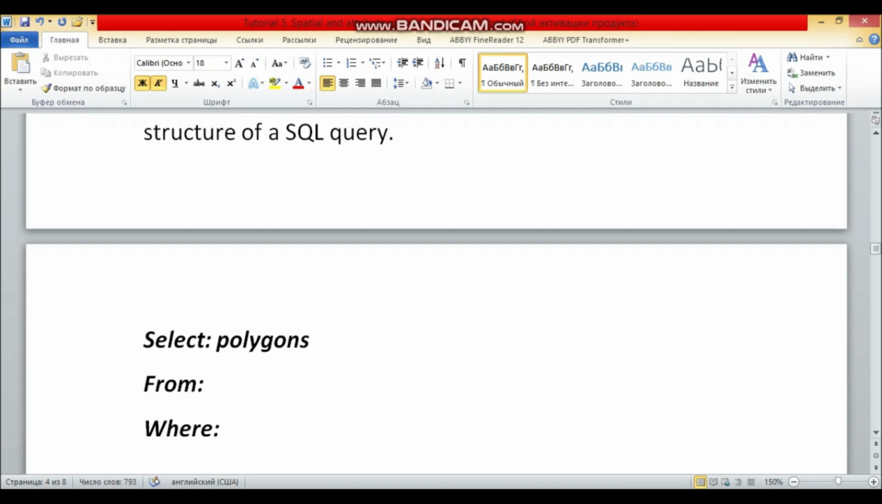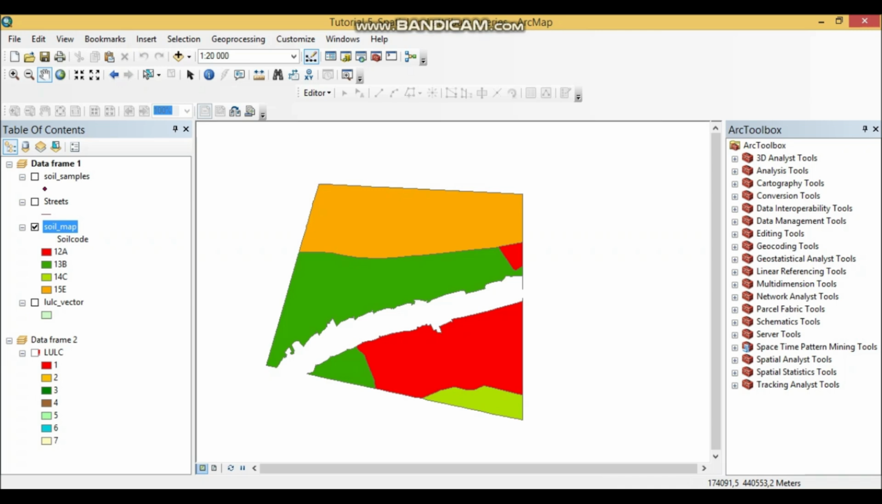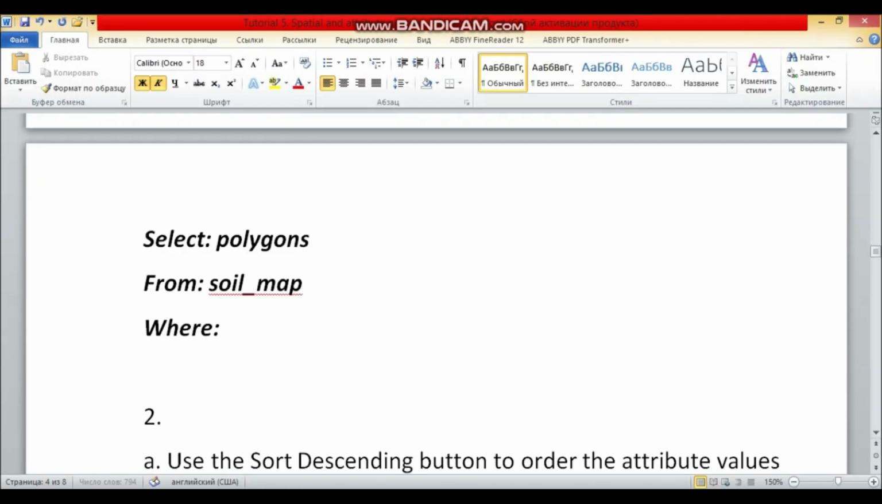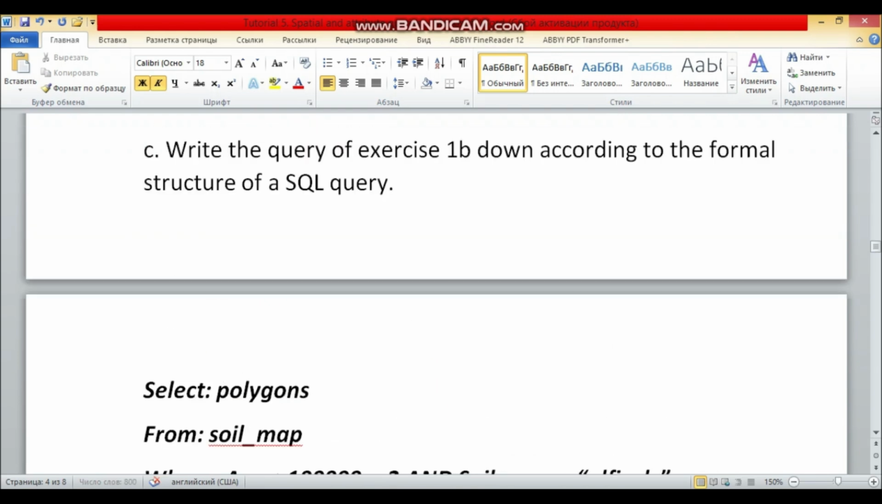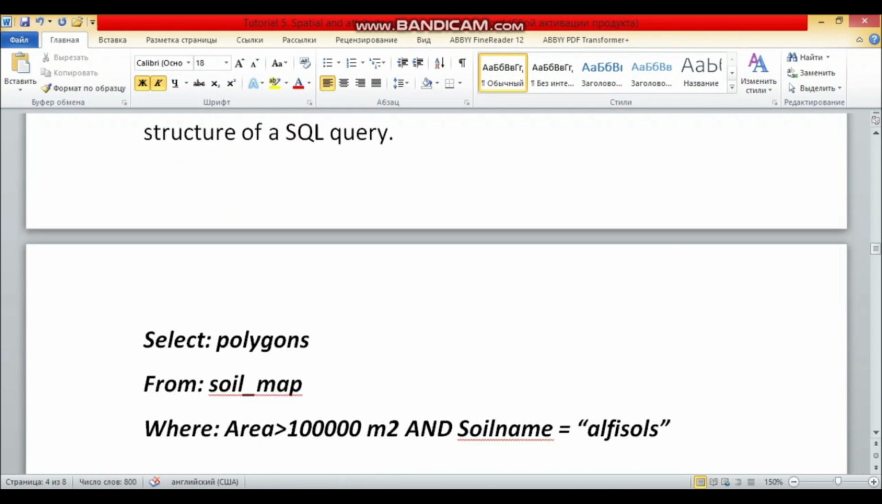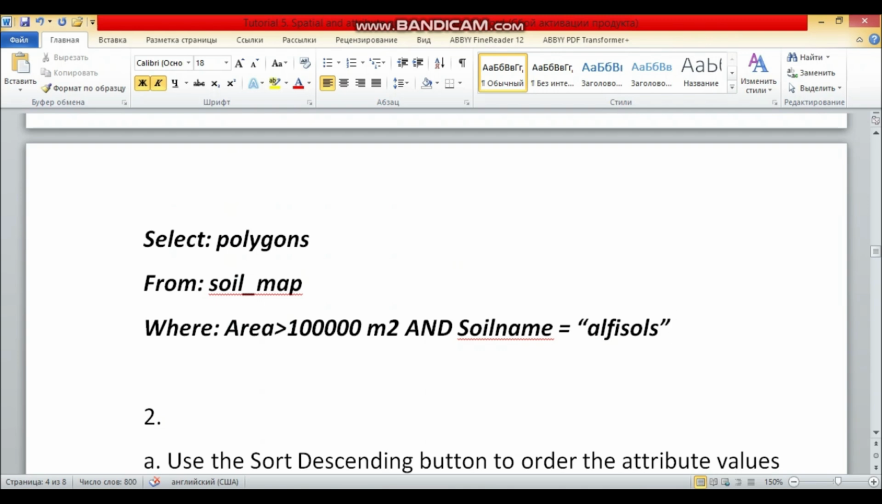From where we're selecting from. We're selecting polygons from soil map, right? Our dataset. Where, and here we write the expression, right? So where area is bigger than 100 square meters and the soil name is equal to alpha soils, right? So see that SQL language is very simple, we select polygons from our soil map dataset, where, and here we write an expression.